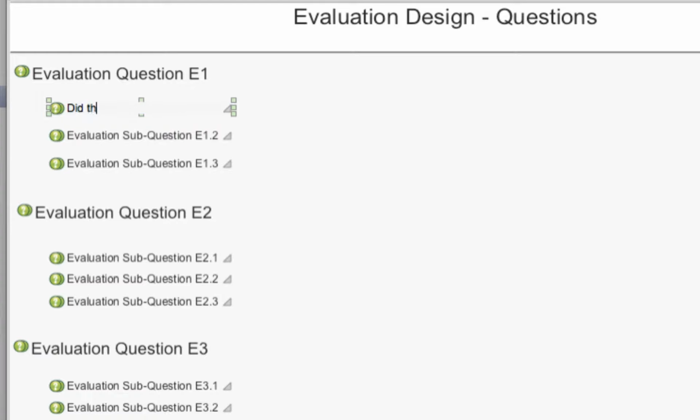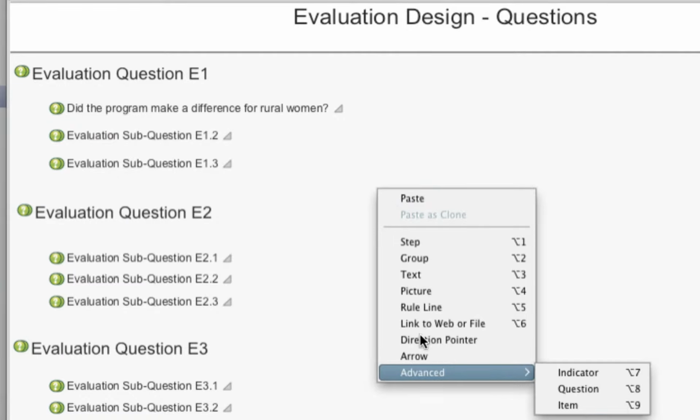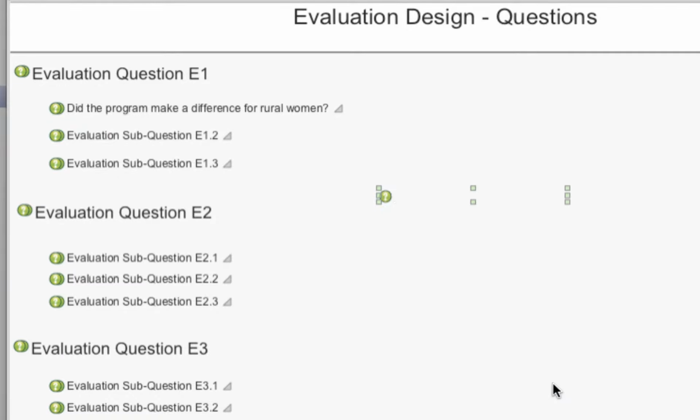Did the program make a difference for rural women? Add as many evaluation questions and sub-questions as you like. If you want to add a new one, then do a right mouse click, advanced question, and that will let you add a new evaluation question or sub-question.